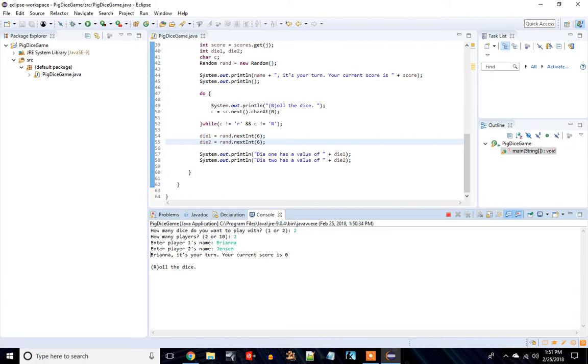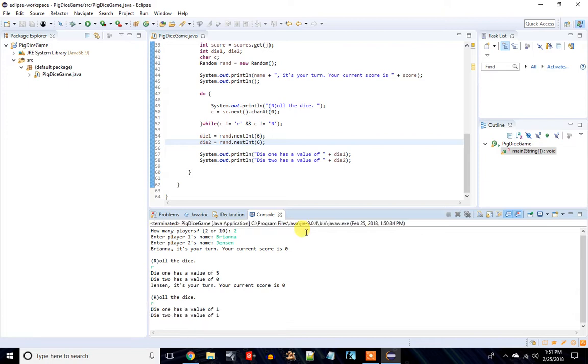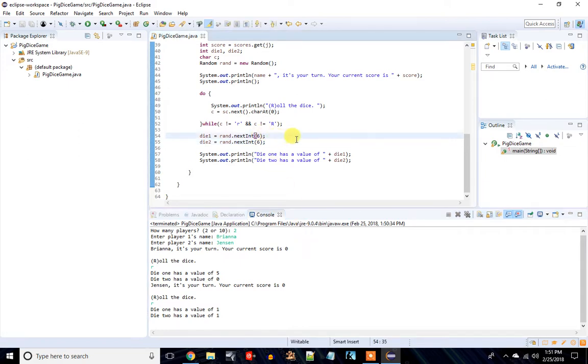Okay, your current score is 0, and we're going to roll the dice. Okay, here we go. Look, see, there you go. Got a 5 and a 0, and then it went to Jensen. And we'll roll, and a 1 and a 1. Okay, so we know we're getting a 0 and we don't want zeros. So what you're going to have to do is just like before, you're going to do +1 on both of these. All right, just like that. And then we'll rerun this.